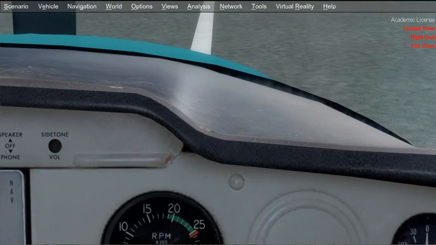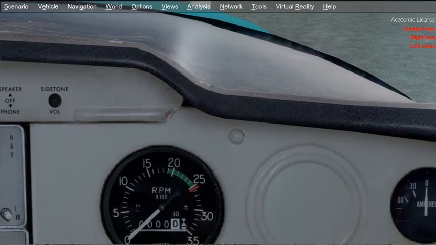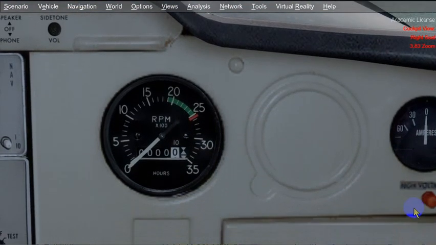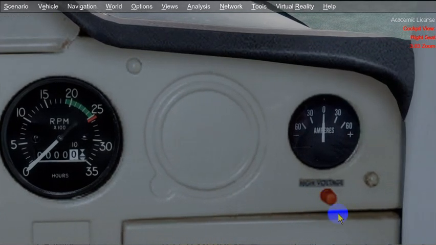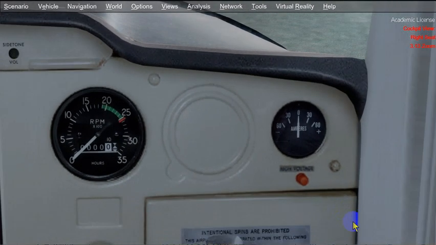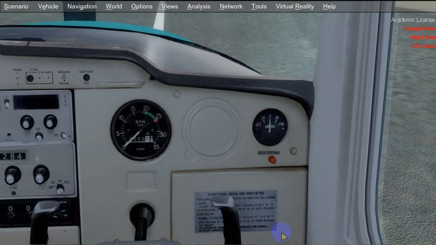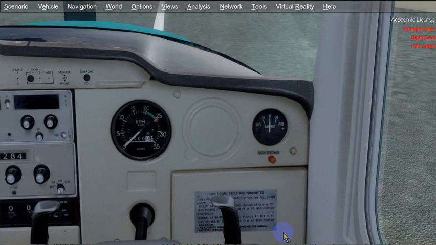If we get a high voltage condition, this light will go off to alert us that something abnormal is going wrong electrically.